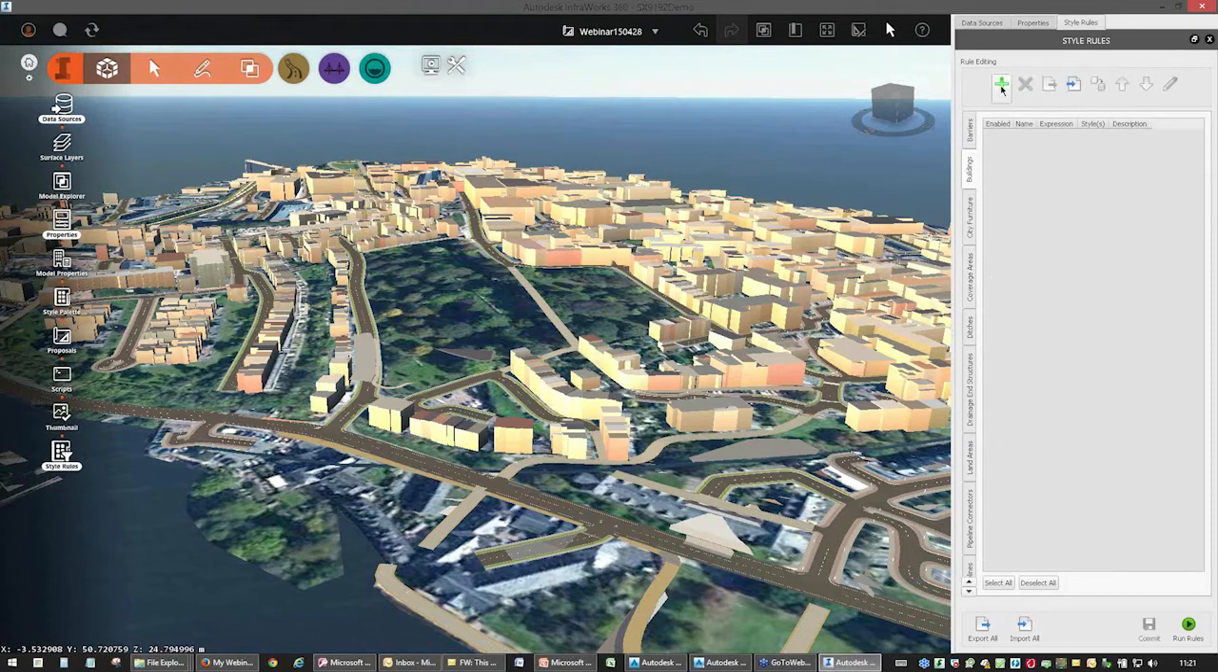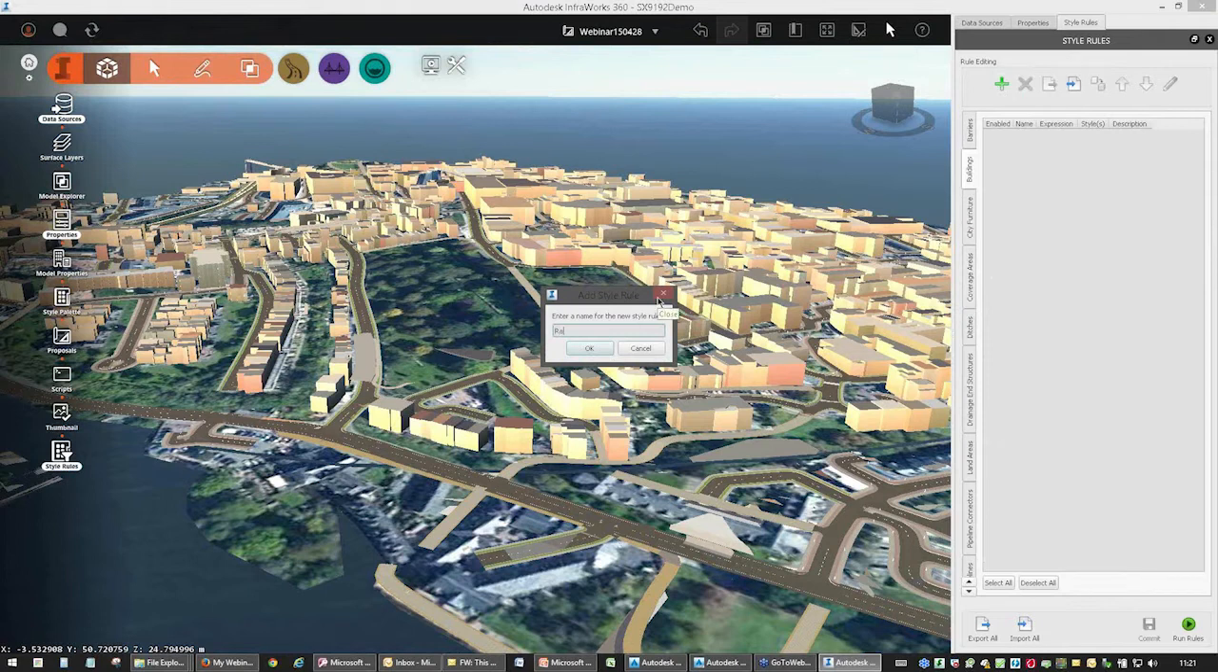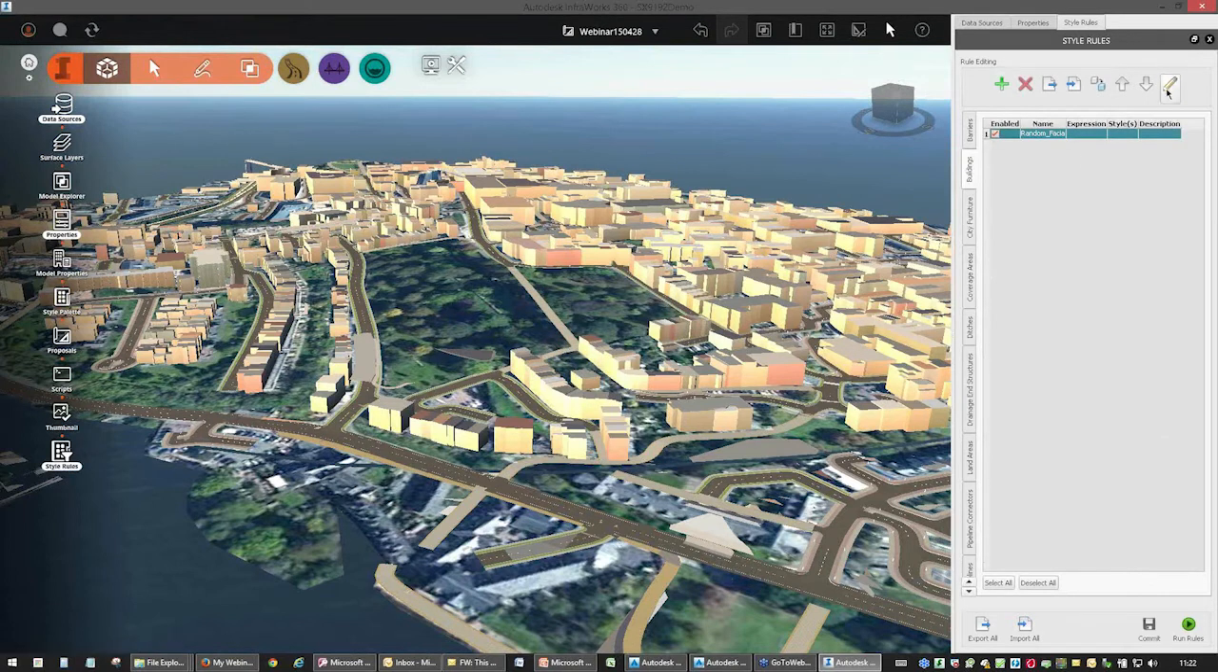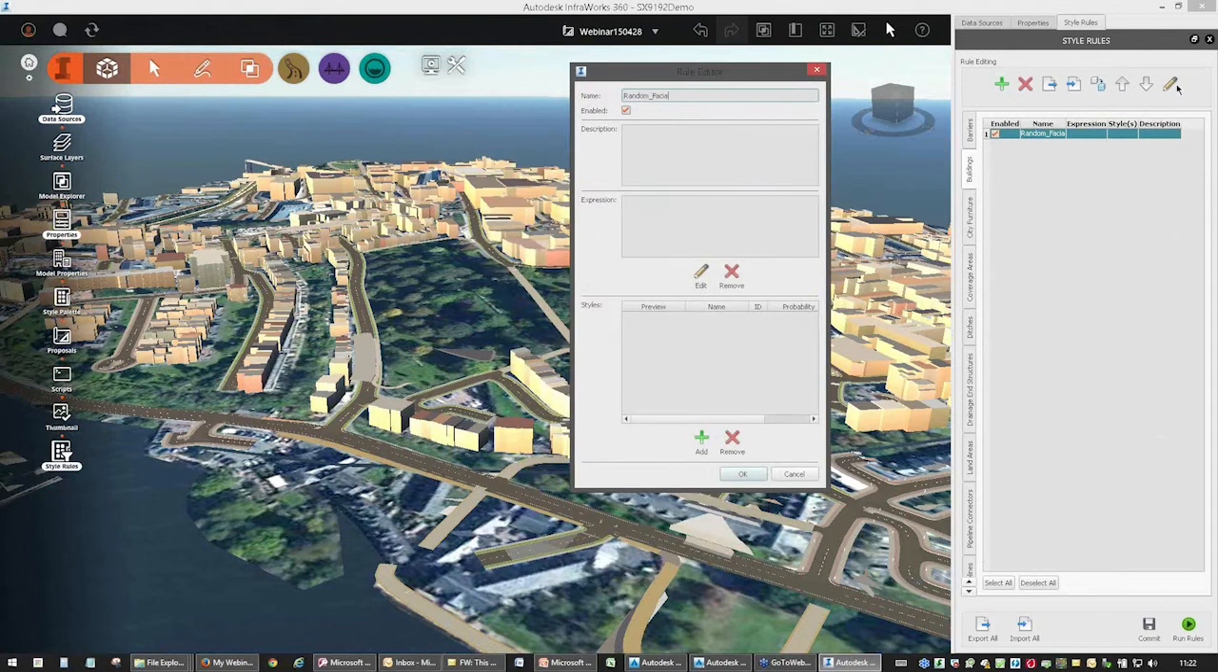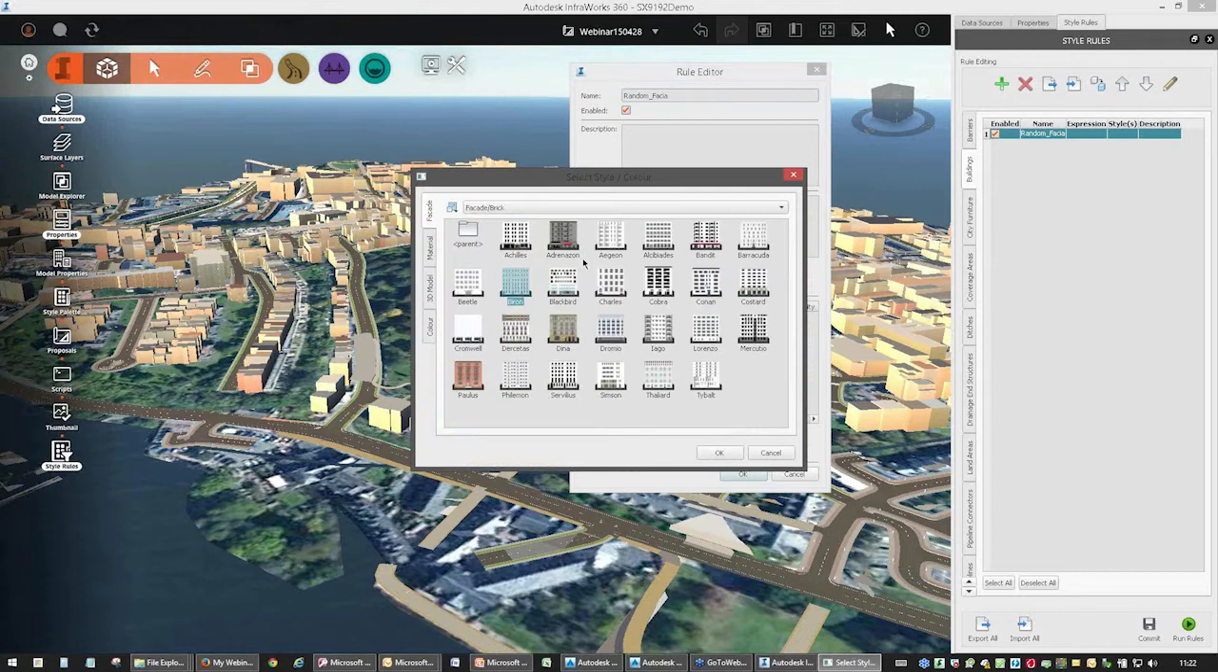So I'm going to create one and give it a name. I'll just call this random fascia, and then I can edit it. Whenever you see that pencil, that's your edit button. We can use expressions, etc. We can say, look, if the building has got this data, then I want it to look like this, and if it's got X data, I want it to look like that. But you can also just put styles on, like so, and then tell it how likely you want that style to appear.